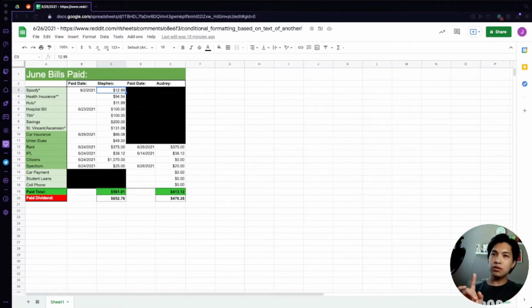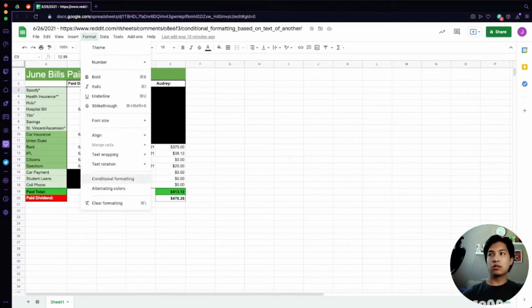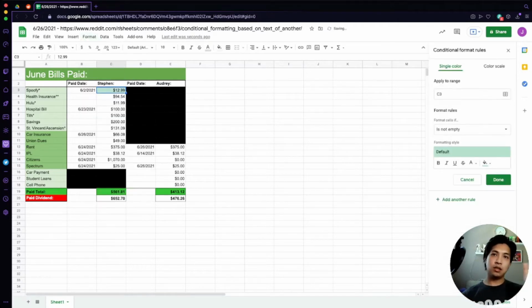So the thing we're going to be doing today is using a function called conditional formatting. You can find that in the top menu under Format. It's just called conditional formatting. When you click on that, it's going to slide out a little tray on the side, and this is what we're going to use to create the rule sets that change the format of a particular cell or multiple cells based on conditions.